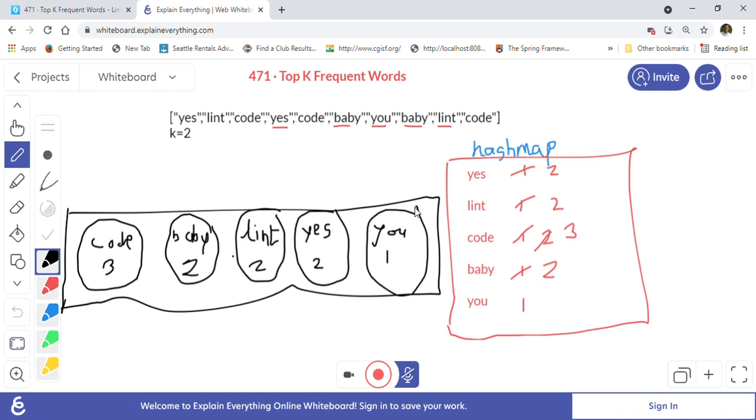So this is how our priority queue will look like. So this is our priority queue, PQ, and this is our front direction. So this is where we will remove the element, and this is our rear end. So whenever we poll from the priority queue, the first element we will get is this code, right?